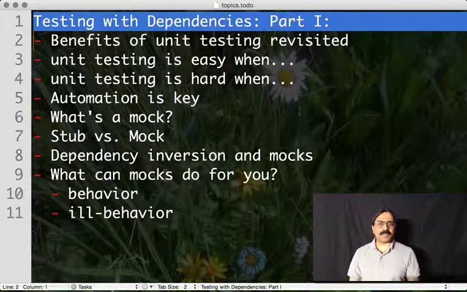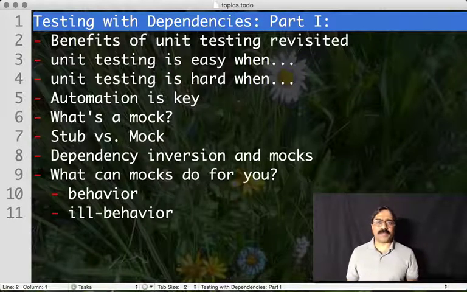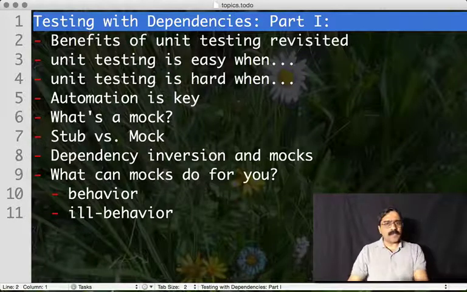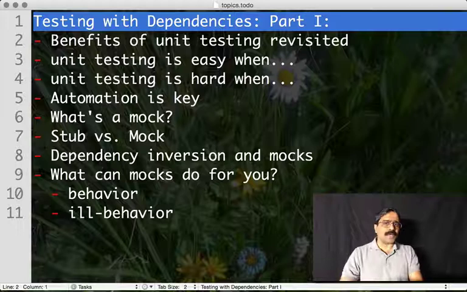Dependencies make code really hard to test, and oftentimes we tend to give up on testing or not test effectively. So in this series of presentations, we'll talk about how to really write automated tests when we do have dependencies. The answers to some of these questions may surprise you.